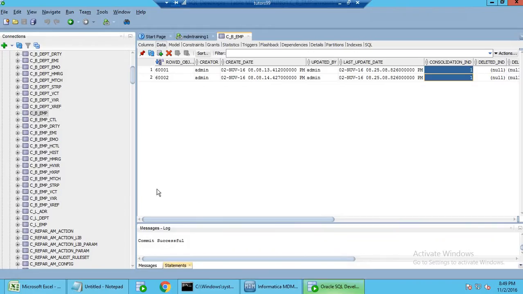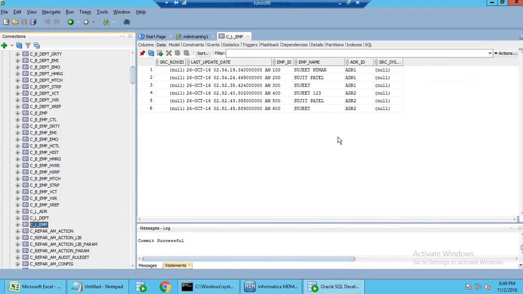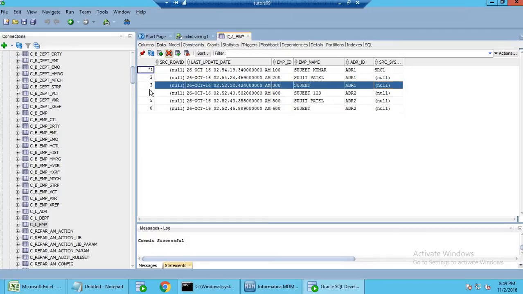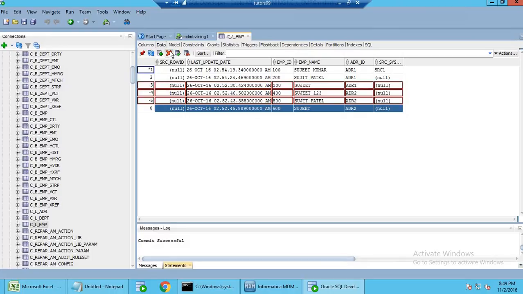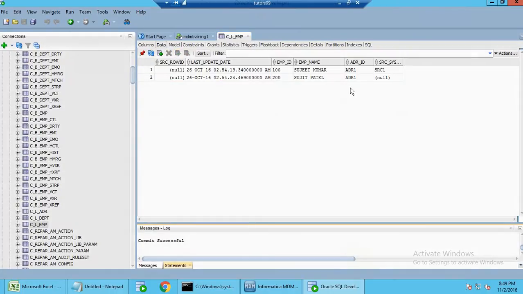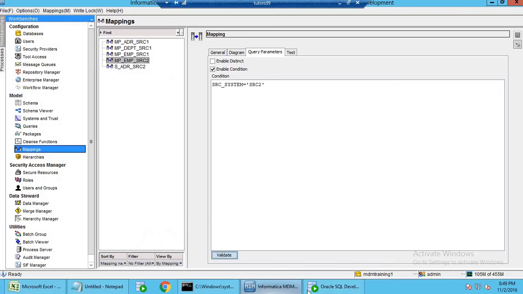Now let's go to the landing table of employee and add some sources. This is coming from source system 1. Let's delete multiple records, otherwise you will not be able to identify. Let's only keep two records so that we can find which record is becoming the master. Let's make this record come from source system 1, and this record from source system 2. So we have two records: one from source system 1 and the second from source system 2. That's the configuration we are doing. So let's truncate our base object tables.